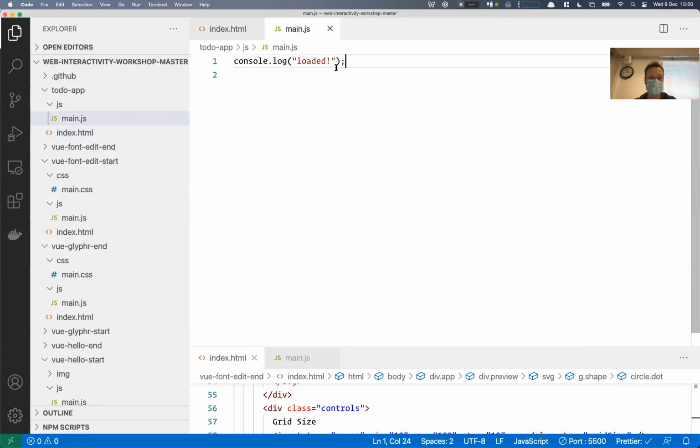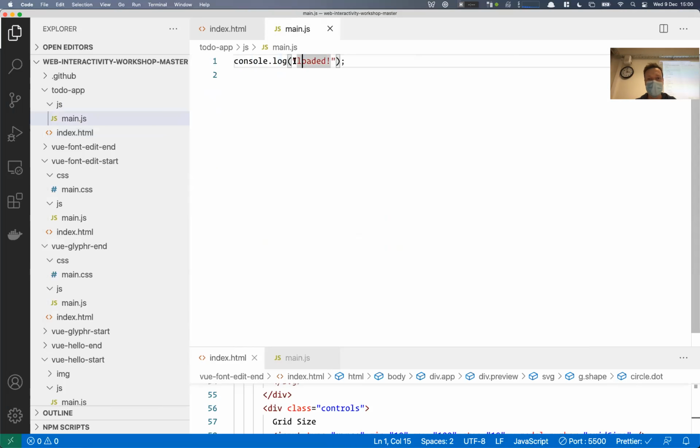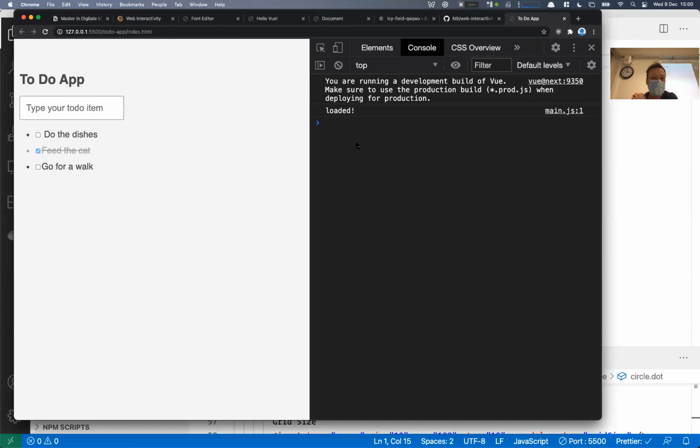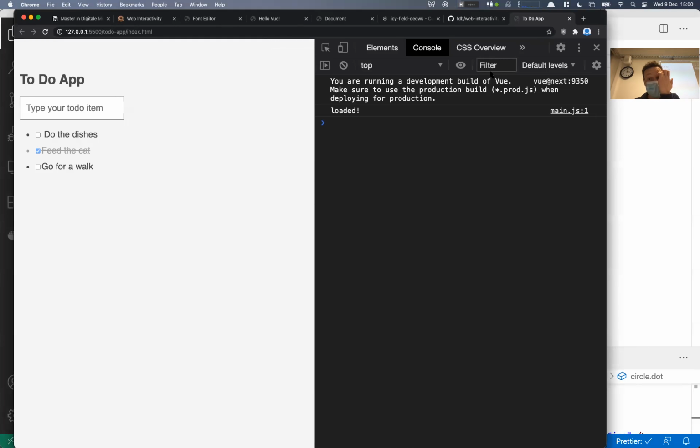So if you wrote loaded here, console log loaded, that's going to log that string, that text is going to be put on the console. That's what I want to see. So check that that script works.